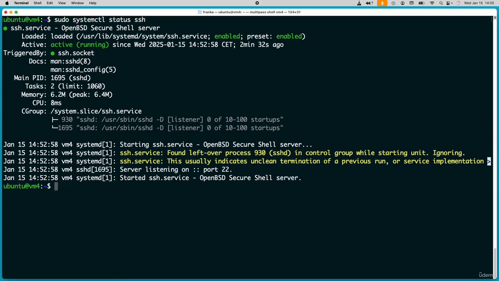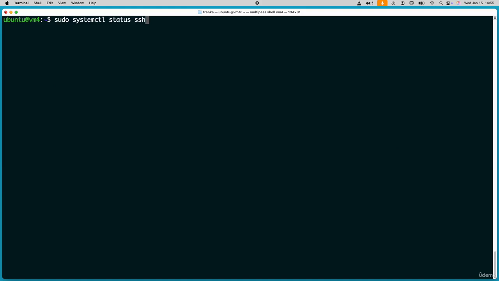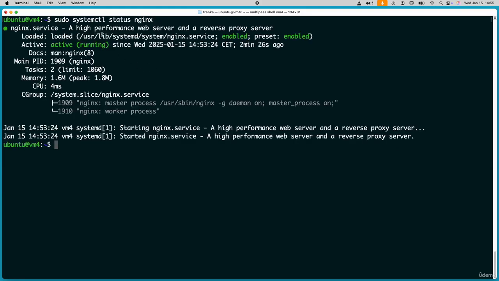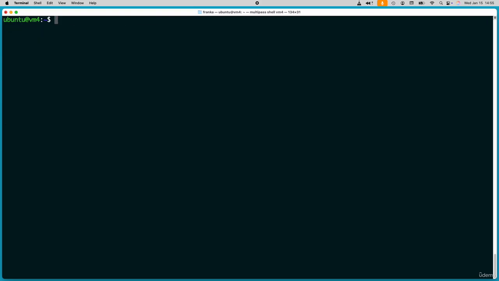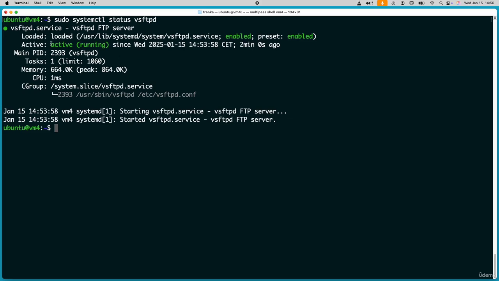Press Q to quit. Now we can do the same with the web server. So we type Nginx. And in this case, we see Nginx is running. And finally, we might want to check if vsftpd is running. And we'll see it's running as well. So we installed several network services that are running.